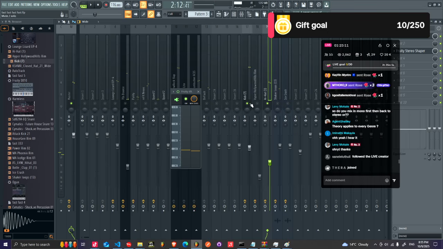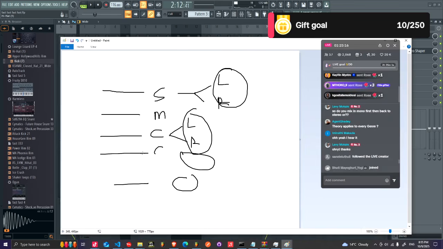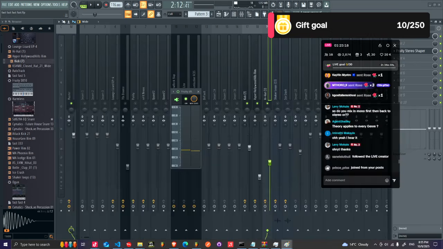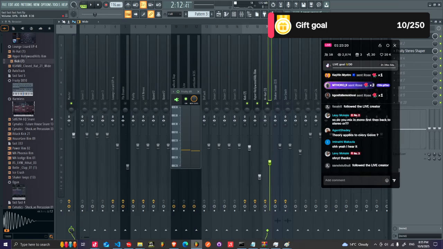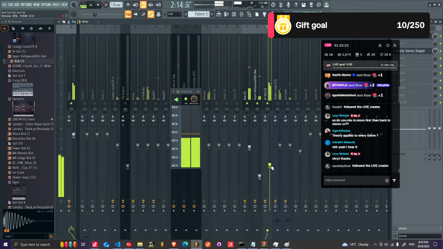So now if I play this, you see it creates more space, rather than us having sounds on the center, which are going to be a problem if they stack and it's just too much. See now.